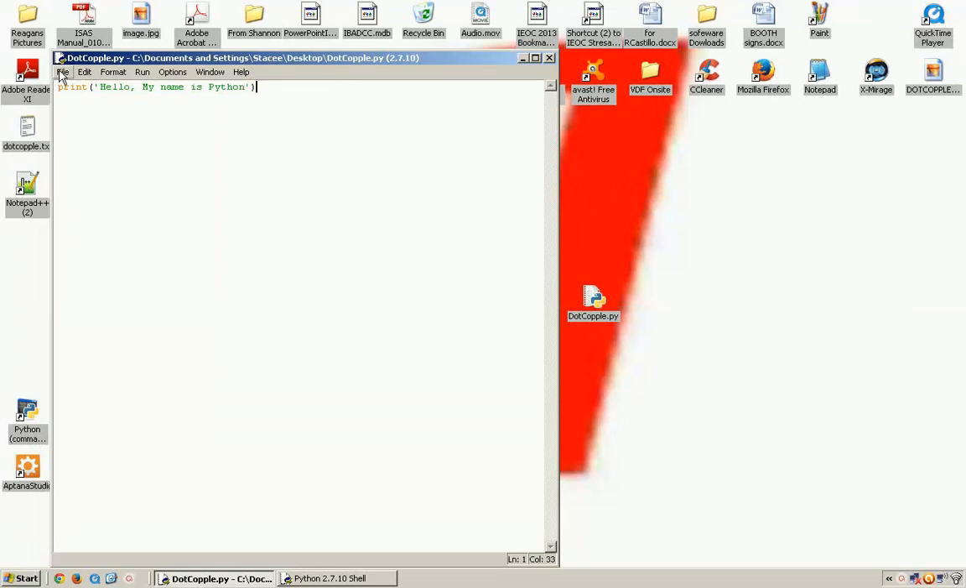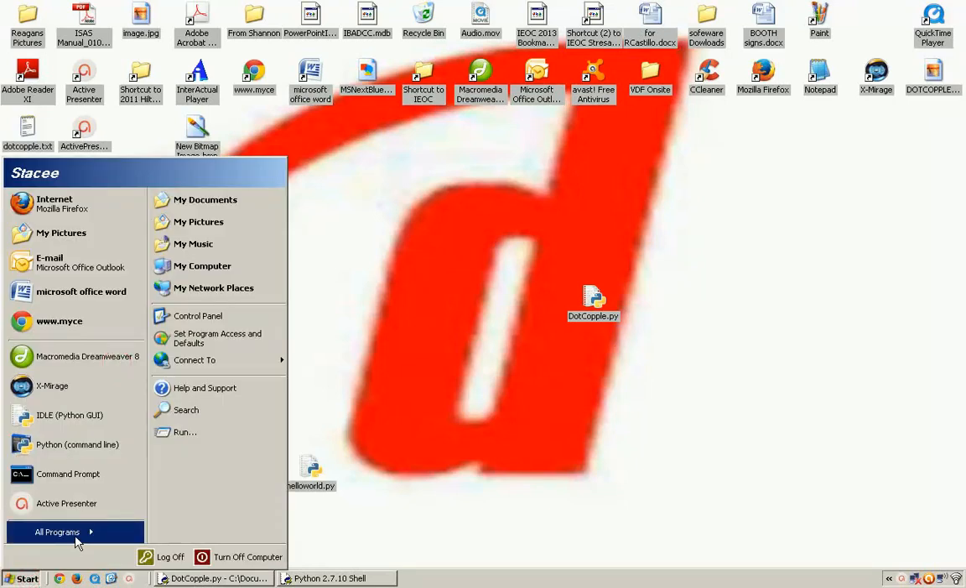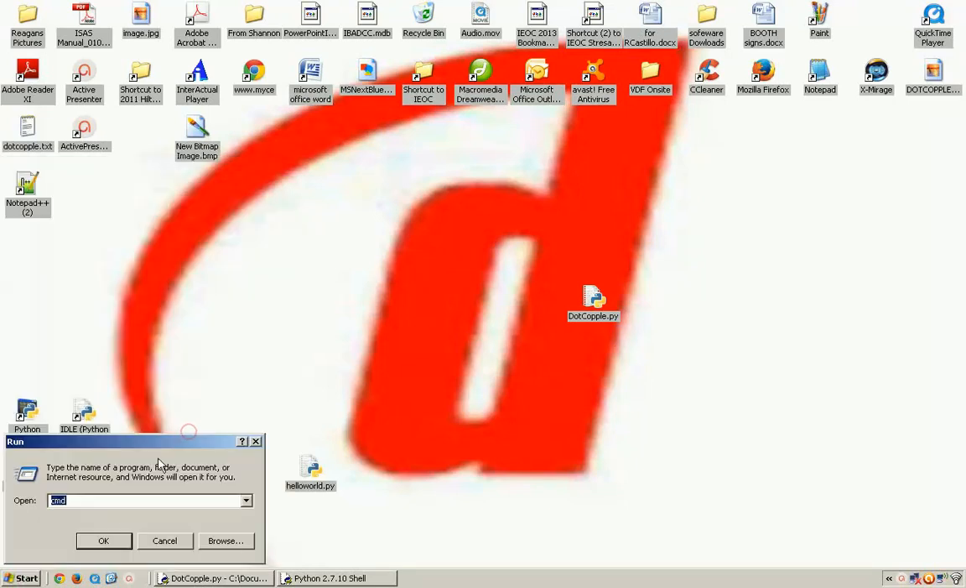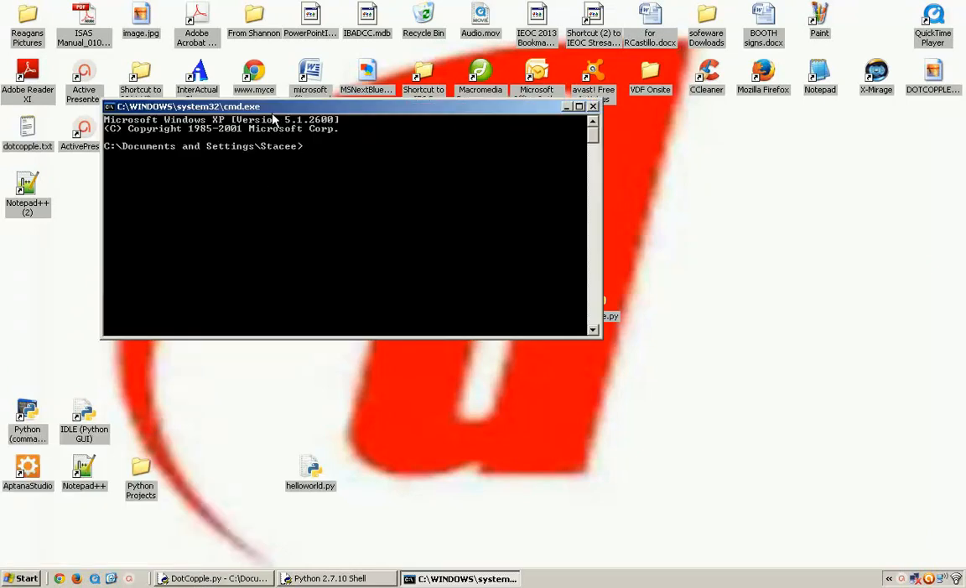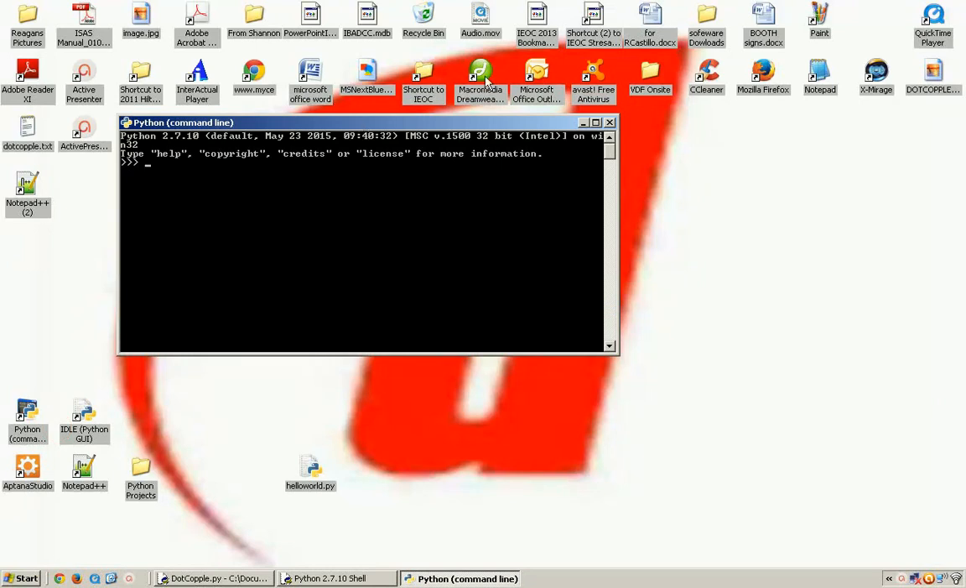So I think we already saved that, so we're going to open up Python command line. You could open it there, or you could go to here. It'll say CMD automatically. Click on that. Command line. Actually, you should probably just open command line. It's faster too.